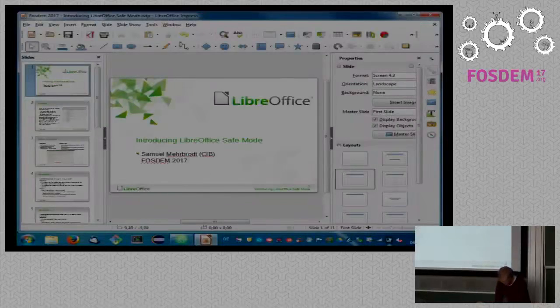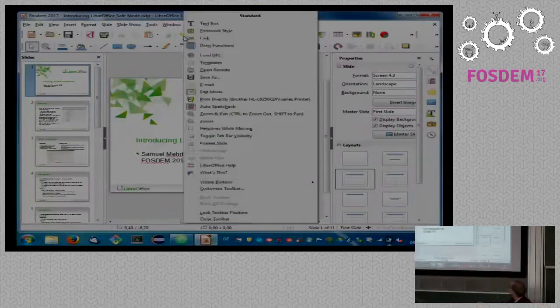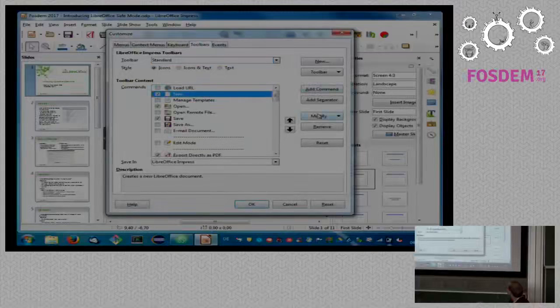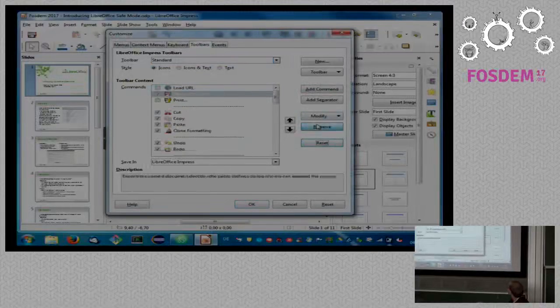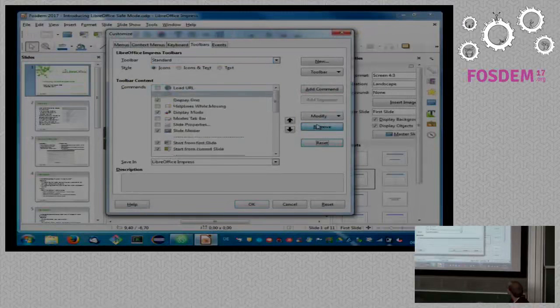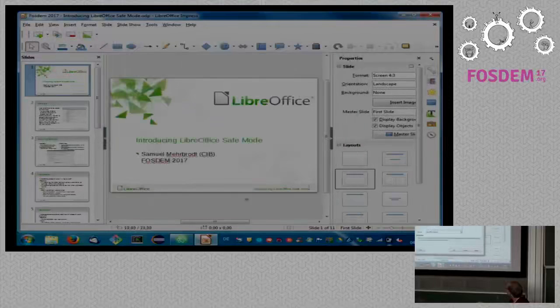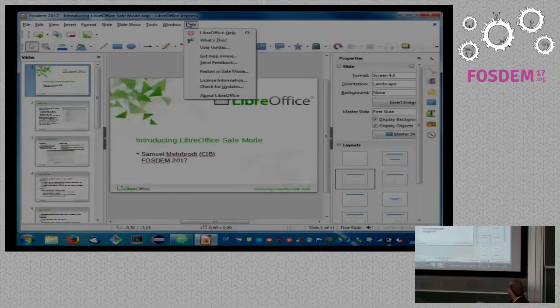Okay, now the demo. So I just start by customizing my toolbar, and somehow I managed to remove all the icons there. And now I'm missing lots of icons from my toolbar.